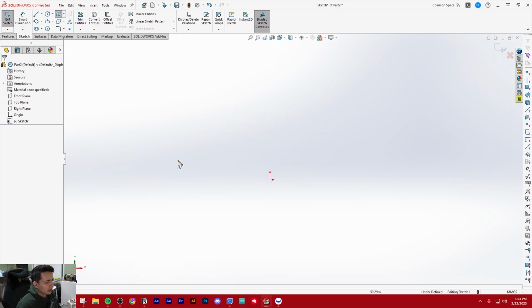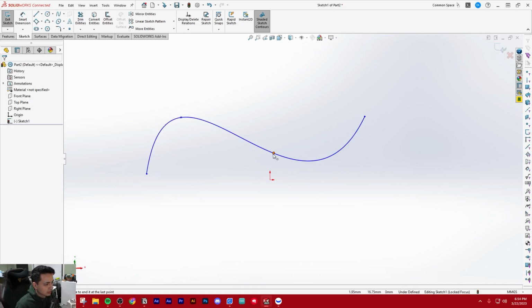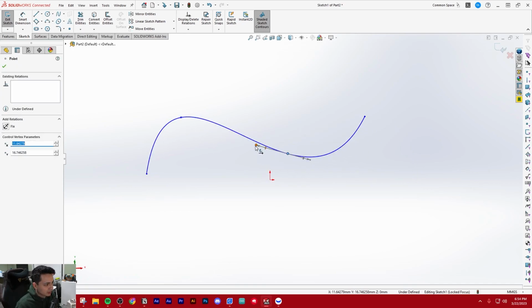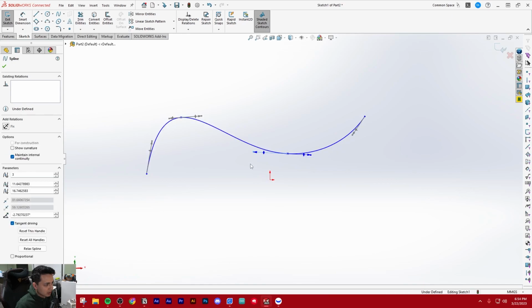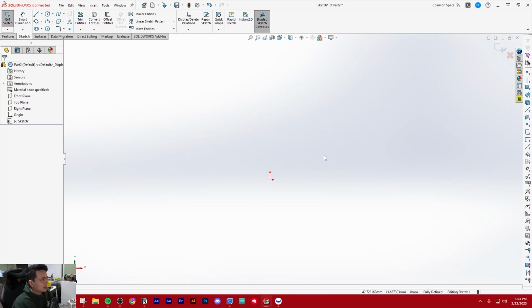Sometimes I'll use splines. So splines are just curves with a bunch of different points. So you click once, click twice, and then it starts to bend. And you could click escape and then modify it. And then there are these little handlebars to adjust the radius of curvature or whatever. Those are the main things that I use.